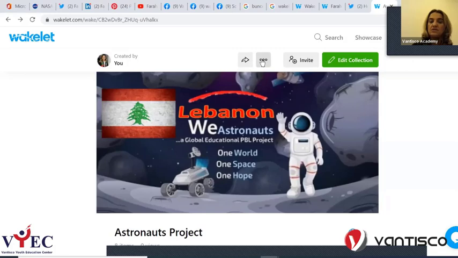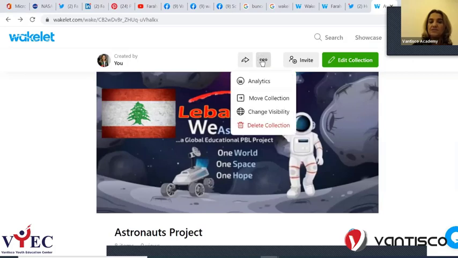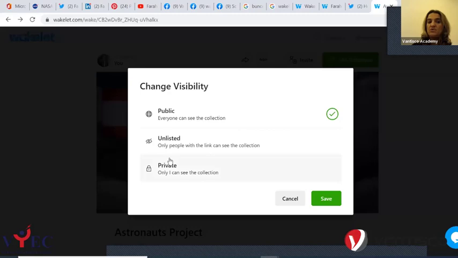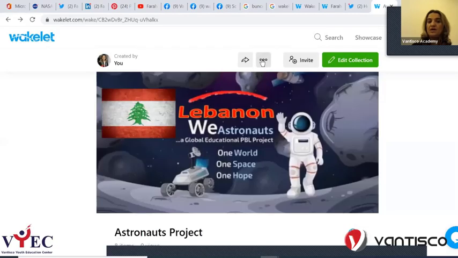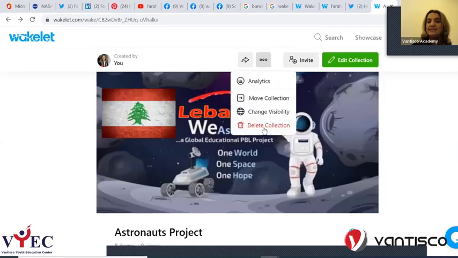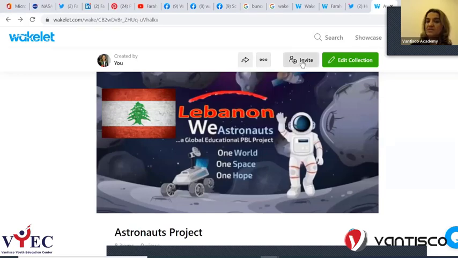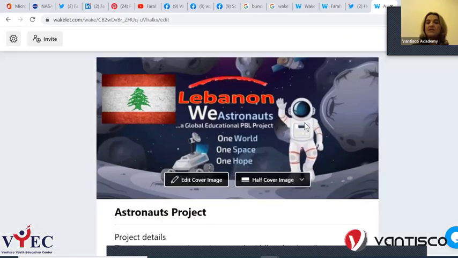What about these three ellipses, three dots? You can move it to any collection. As I said, you can change visibility, public or private also. Also, we can delete the collection. We have also the invite button, and we have edit collection if you want to delete anything or you want to add any more items.